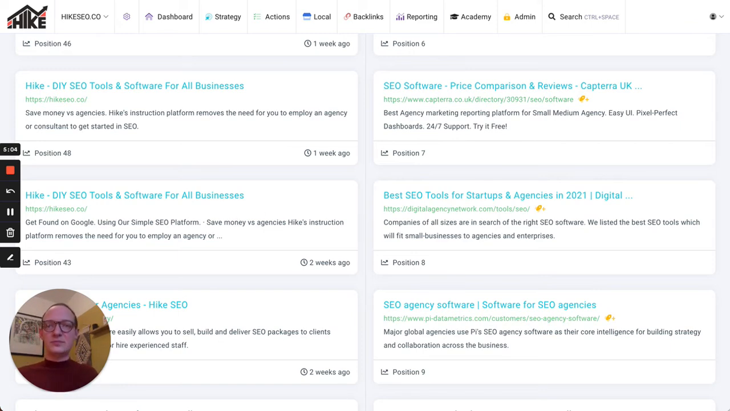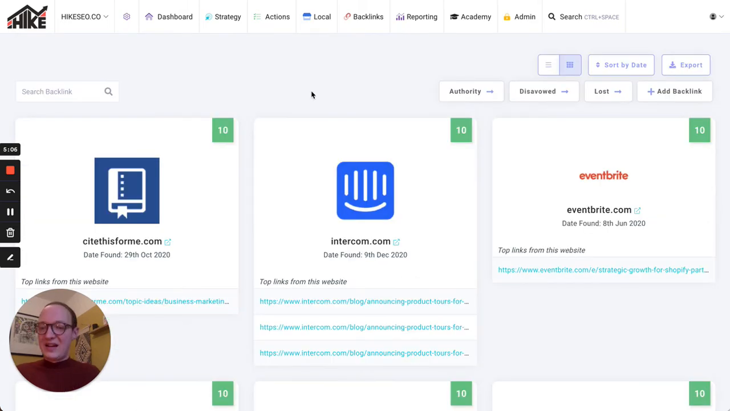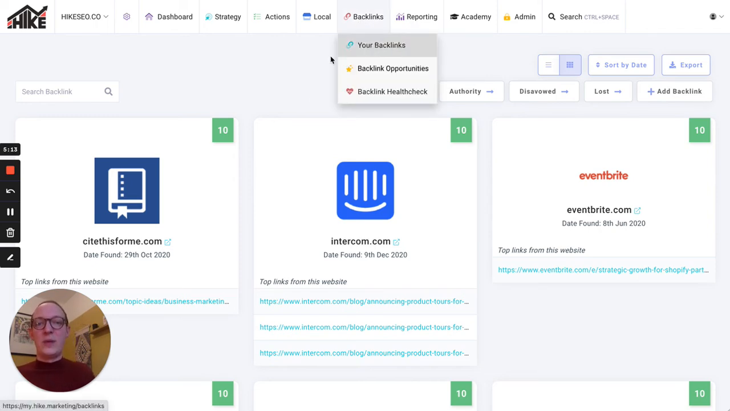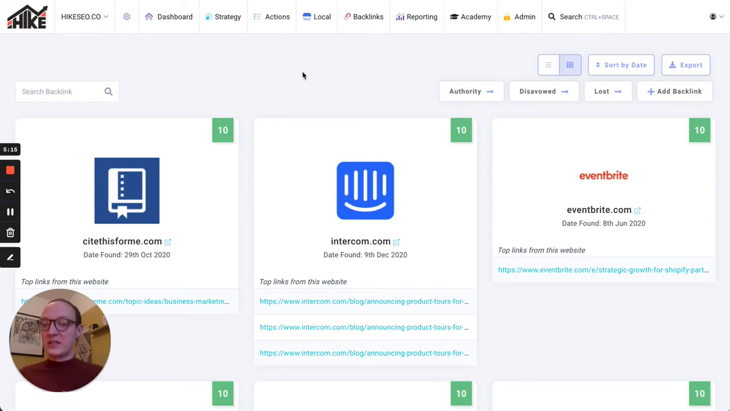Next up, backlinks. So you can now manually add a backlink into your, so obviously up here, your backlinks. So we get this data from Majestic, who are an SEO backlink tool. They have the biggest backlink index of all of them.